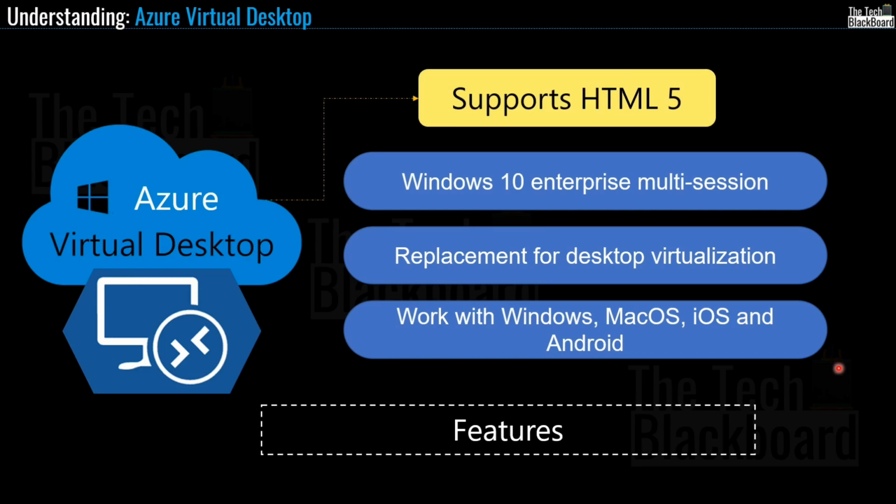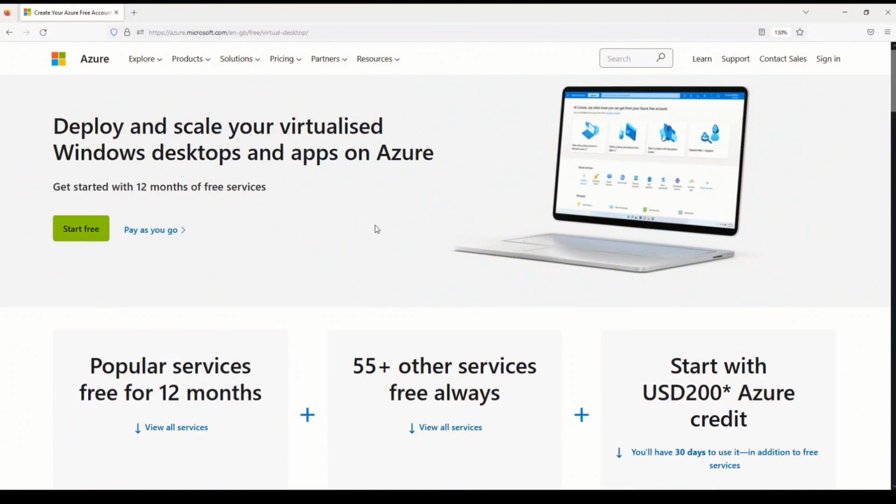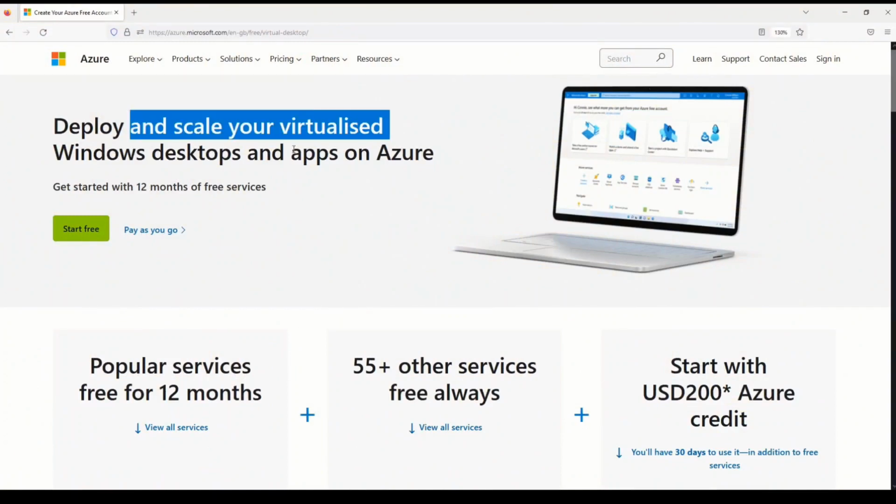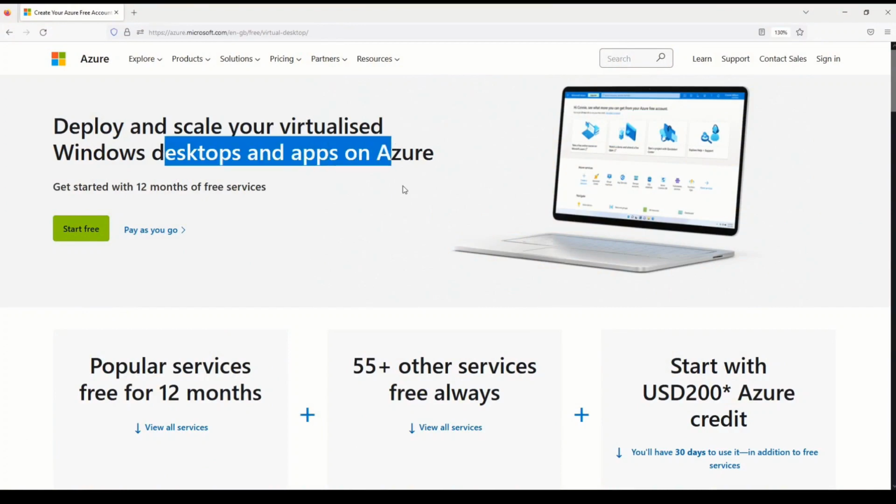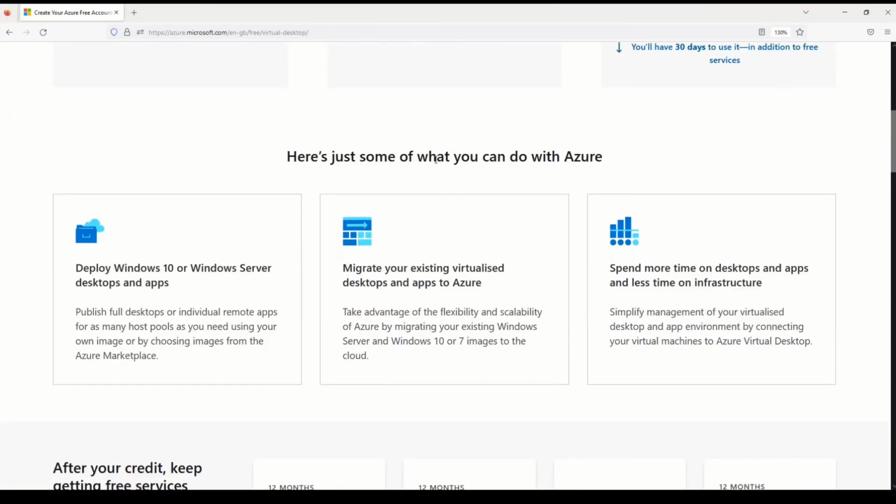Now let's understand what you can do with Azure Virtual Desktop. Here, on top of the documentation, Microsoft says deploy and scale your virtualized Windows desktop and apps on Azure. If you scroll just a little, you will reach the section which tells you what exactly you can do with Azure Virtual Desktop. It says deploy Windows 10 or Windows Server desktops and apps, and publish full desktops or individual remote apps for as many host pools as you need, using your own image or by choosing images from Azure Marketplace. Secondly, you can also migrate your existing virtualized desktops and apps to Azure.